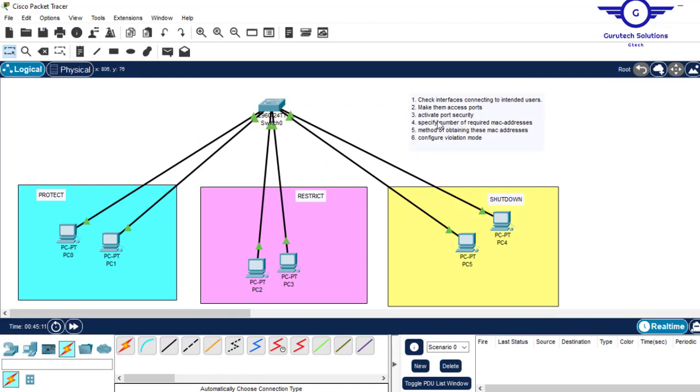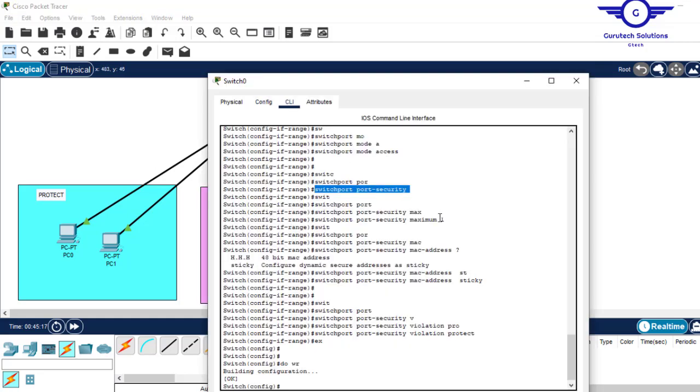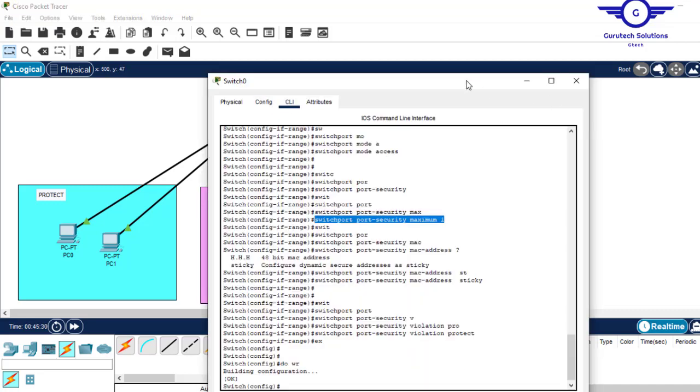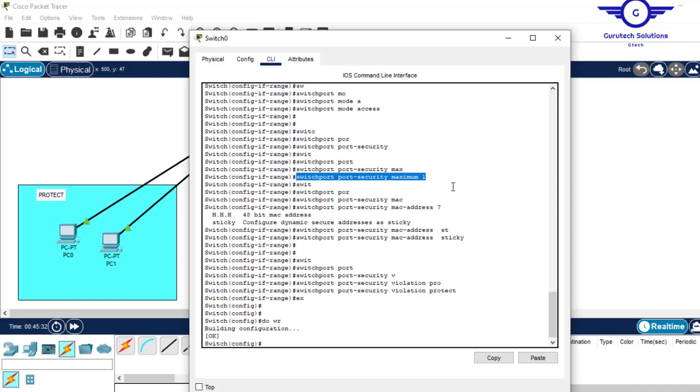Then the next step is to specify the number of MAC addresses we need the ports to access. So we just specify switchport port-security maximum number to be 1. Okay. Then method of obtaining MAC addresses. We said there are two methods. One is manual, and the second one is using sticky command. And the sticky command is an automatic way of obtaining MAC addresses from the computer.